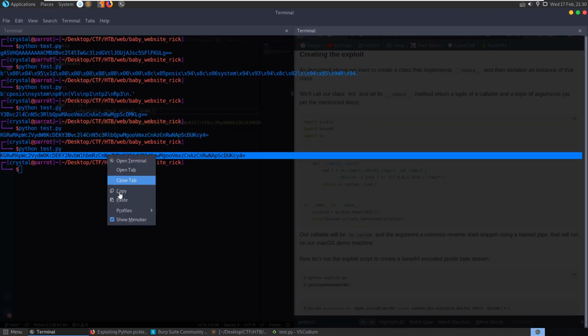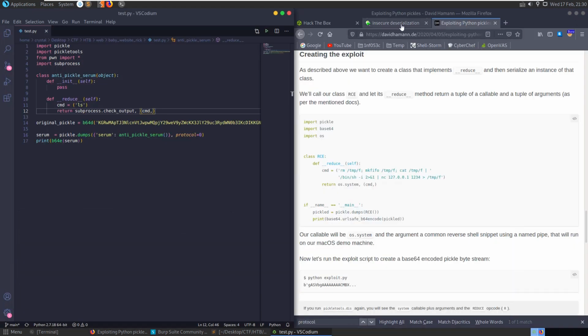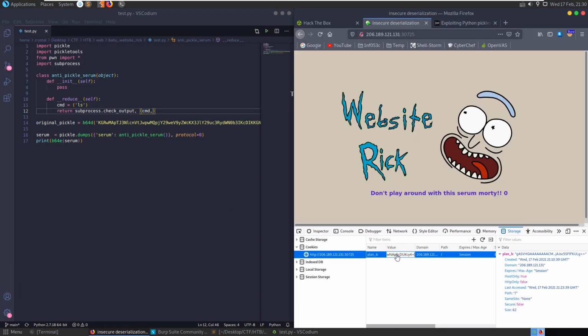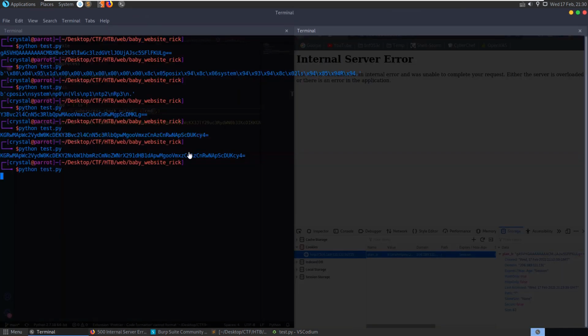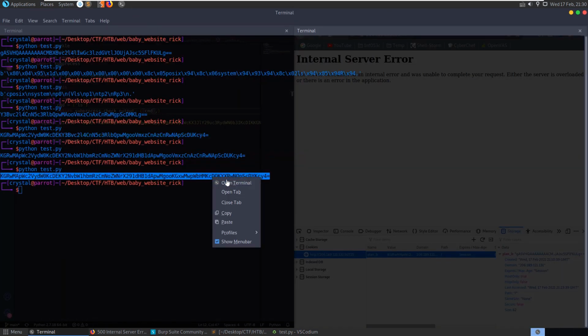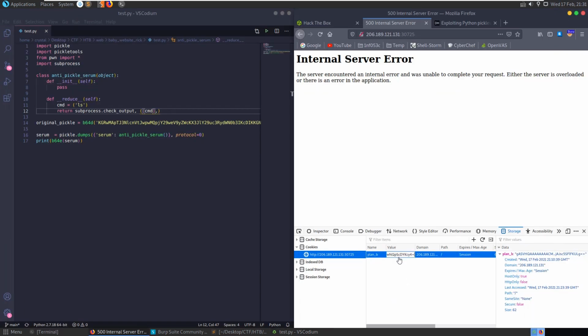Run that again, grab the new cookie, and if you paste this in here and refresh, oh, we get an error. Okay. Let me see if we need brackets here. Try that. And refresh. No.